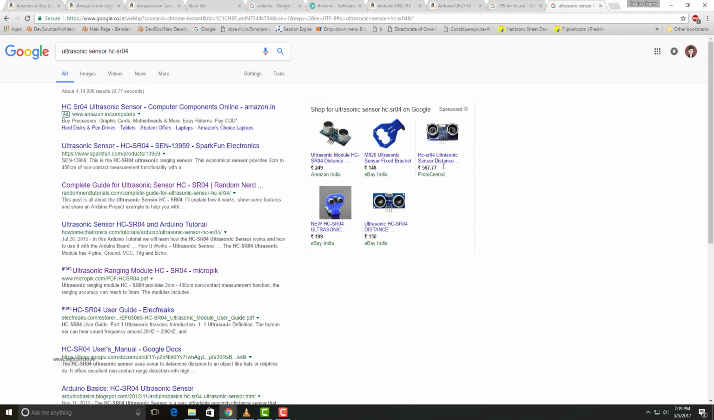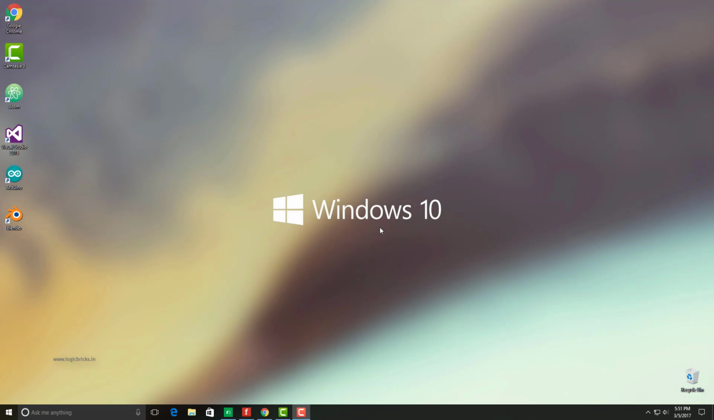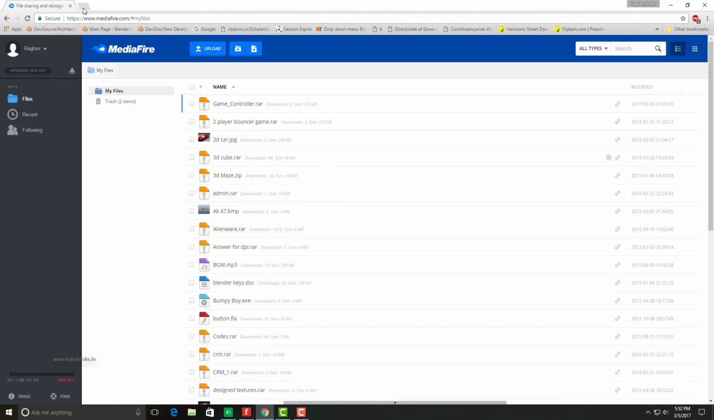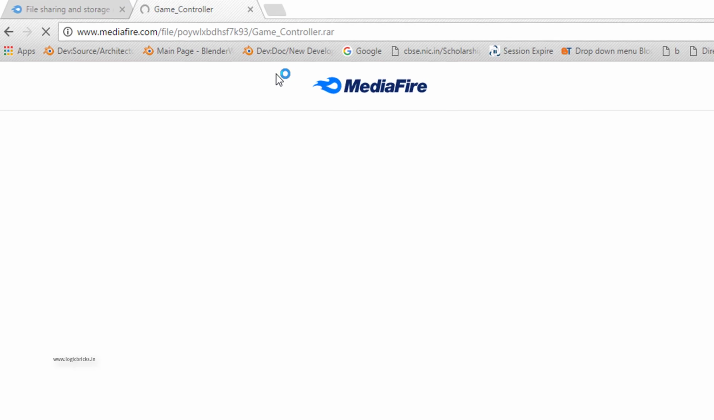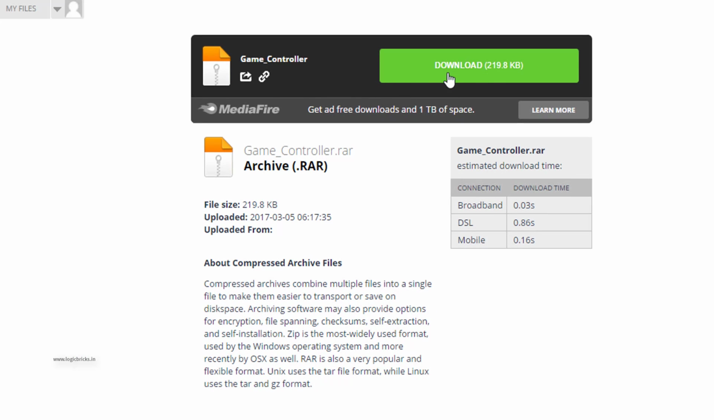And next, you need to buy an ultrasonic sensor, which costs around 249 rupees. Now use the link given in the description to download the template that has the source codes and the connection details. Just open it and click on download.